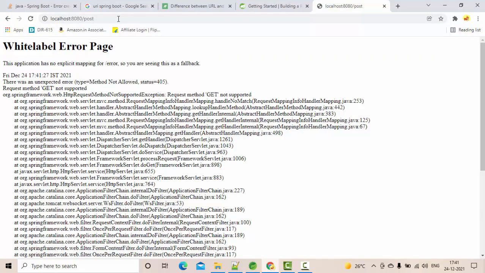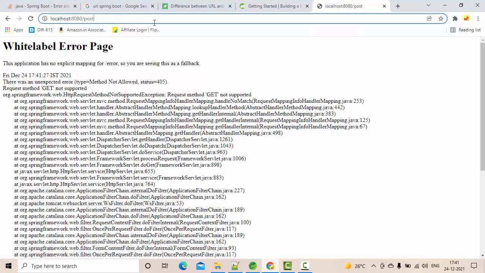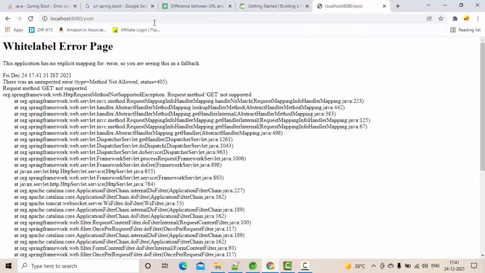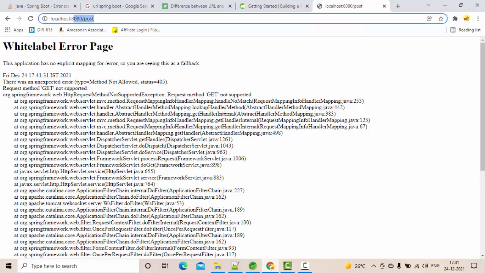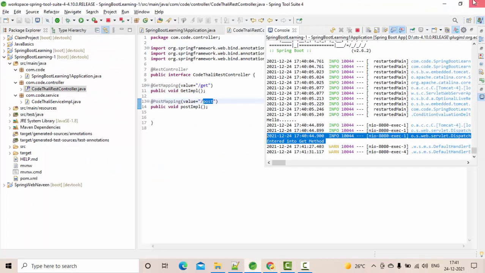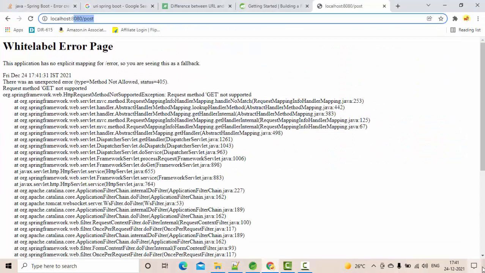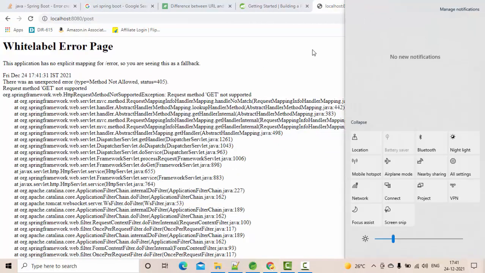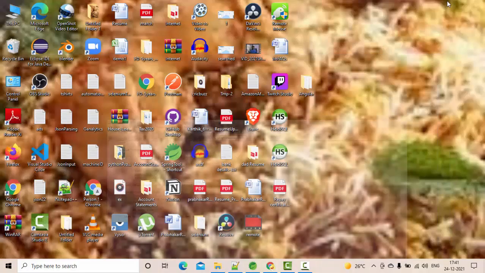Okay, similarly if you go here, we have a slash post. So let me do something like this. Enter. Okay, I cannot access it directly with the help of post here. That is the reason. So the post method I cannot directly access like this, right?